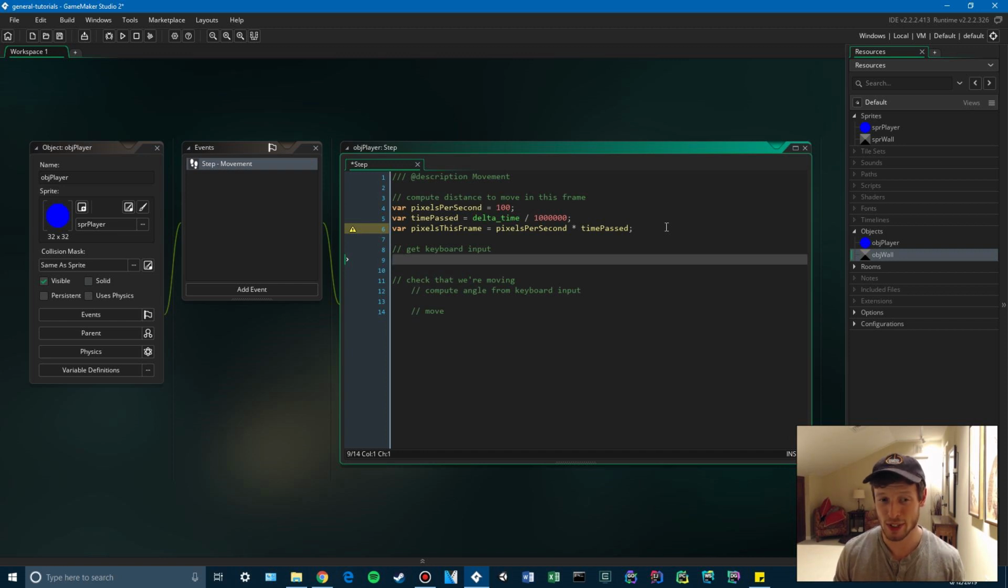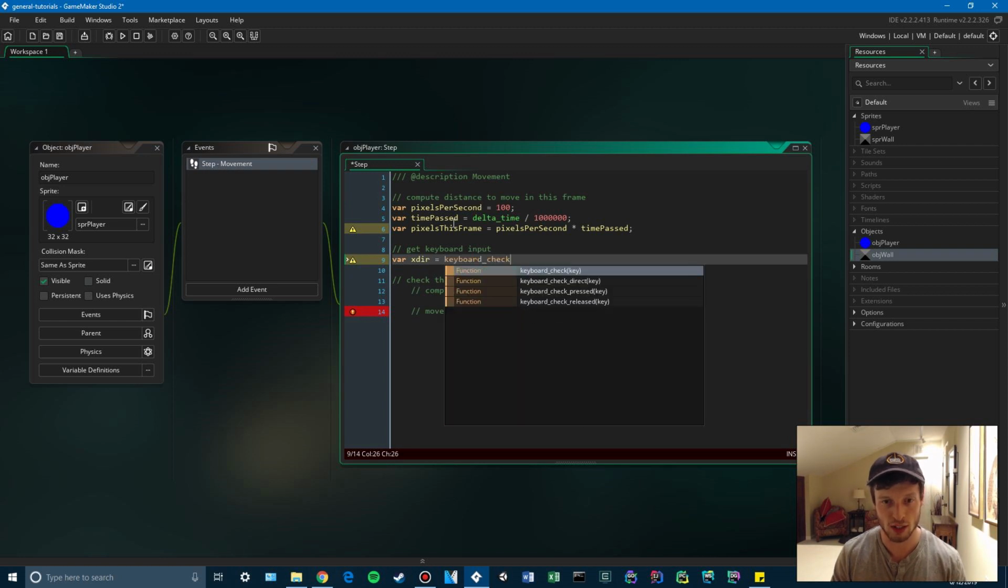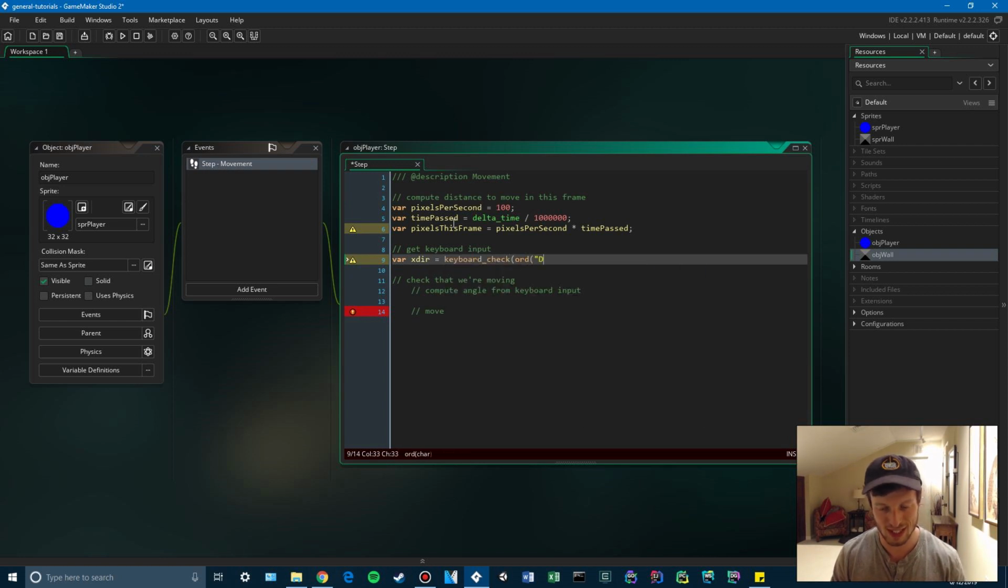I have a way I like to do this, only takes two lines, but it basically looks like this. I'll write it and then I'll explain it. So var x_direction is really what it is. It's really marking a direction. Maybe I'll call it that to be more accurate. So x_direction is equal to keyboard_check(ord("D")) minus keyboard_check(ord("A")).